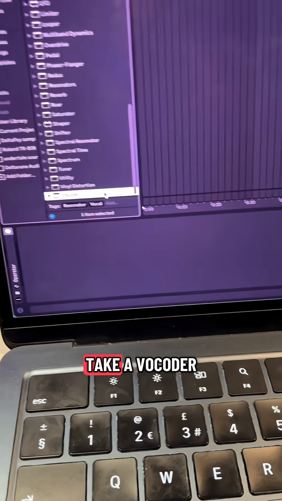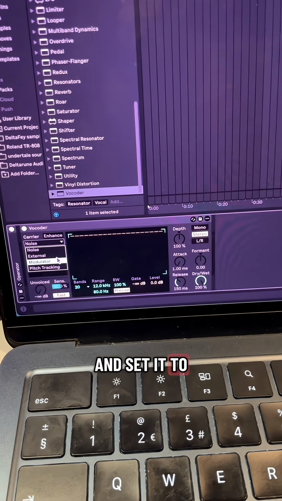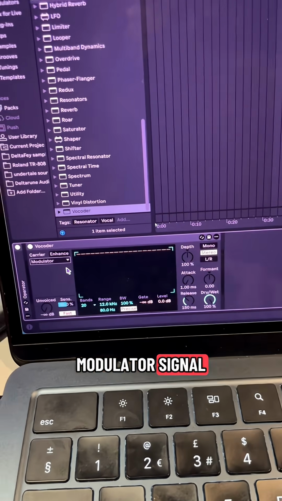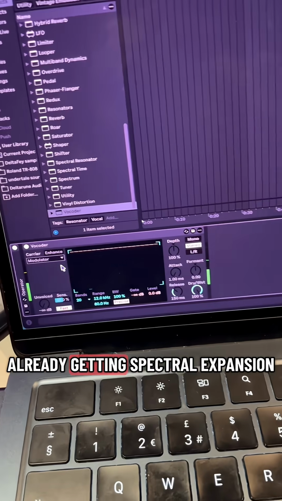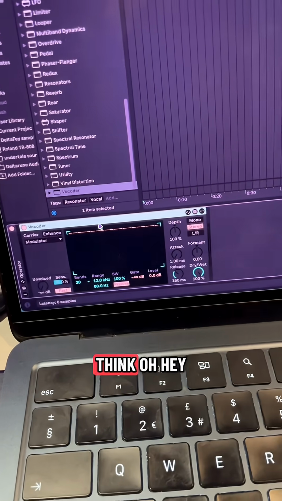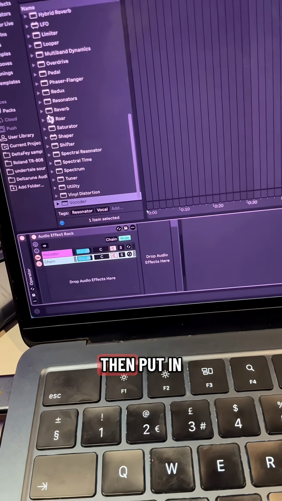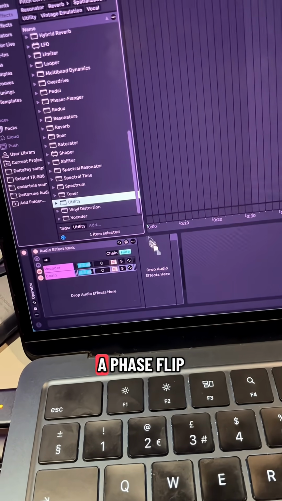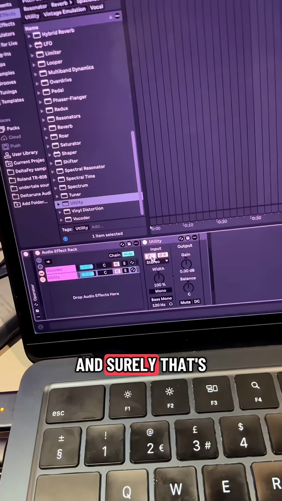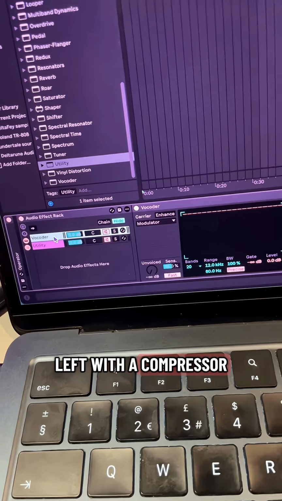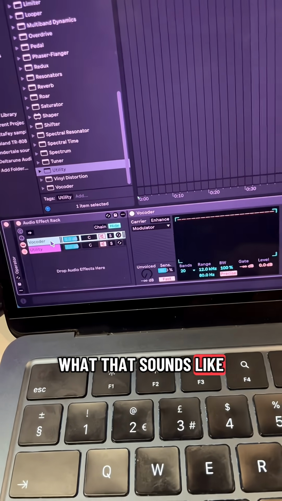So if you take a vocoder and set it to like the internal modulator signal, you're kind of already getting spectral expansion. And you might think, oh, hey, just duplicate the dry signal and then put in a phase flip, and surely that's just gonna cancel out and you're left with a compressor. And this is what that sounds like.